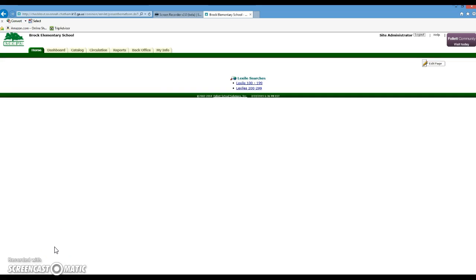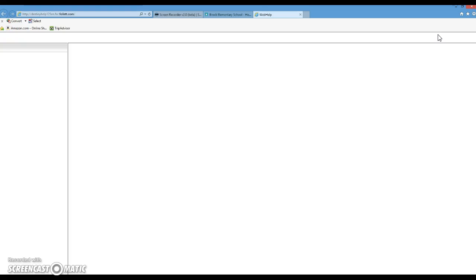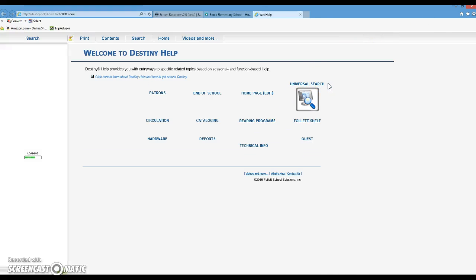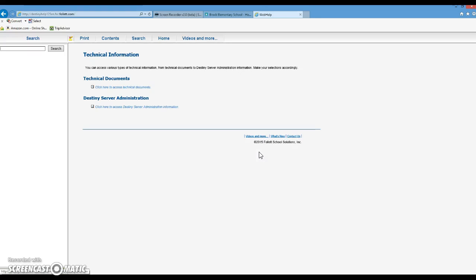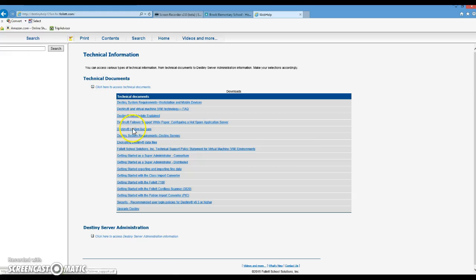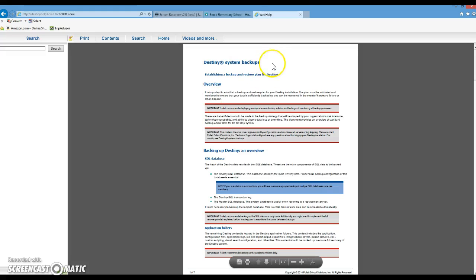To find the steps in performing a backup or rebuilding the system, you would go to Destiny's home page. You would click on the help button located at the right. From here, you would want to click on technical info once the computer loads. And then you will look up under technical documents and click here to access technical documents. And then you would scroll down and find Destiny's system backups and you would click here. This document provides all the information you would need to back up Destiny and to restore the system.